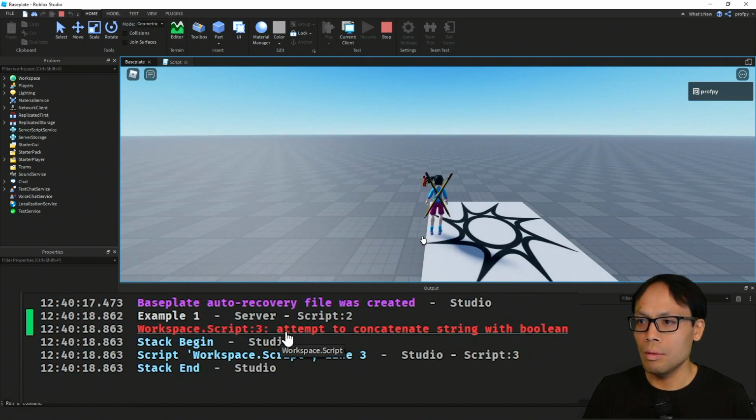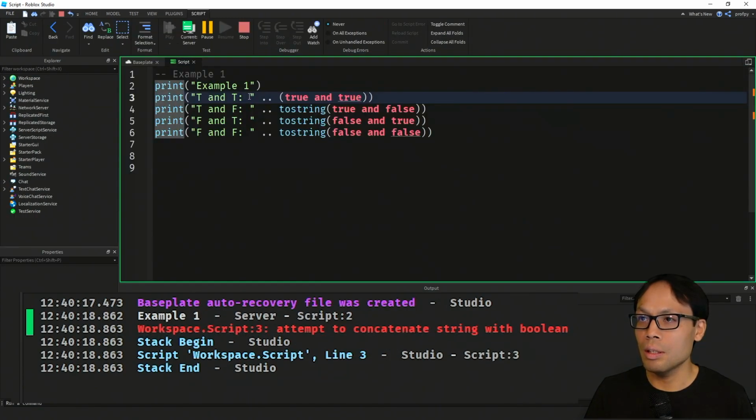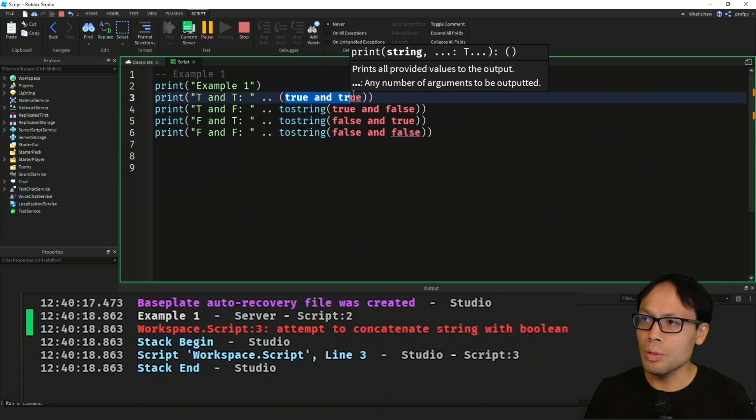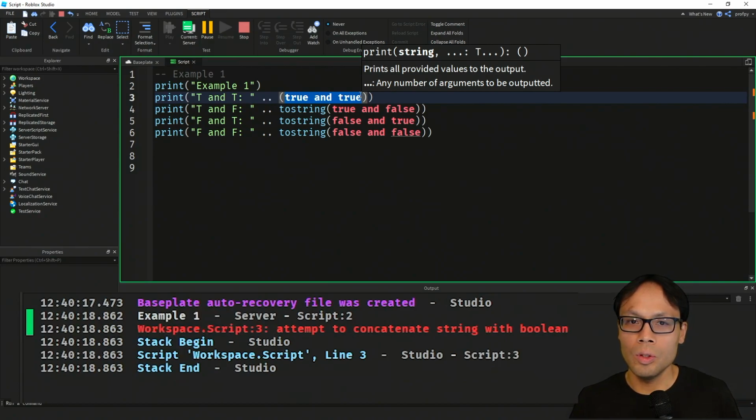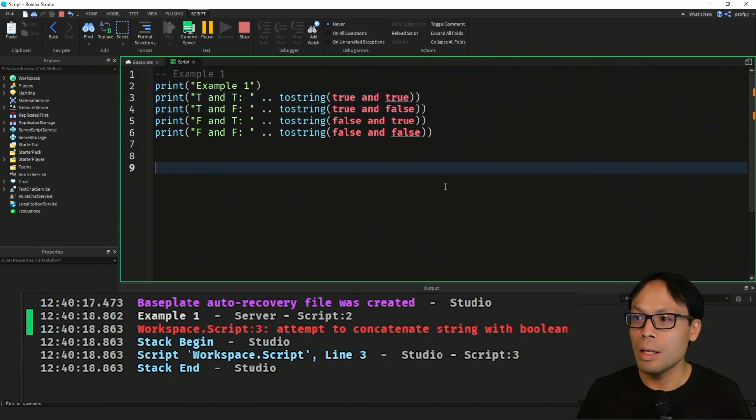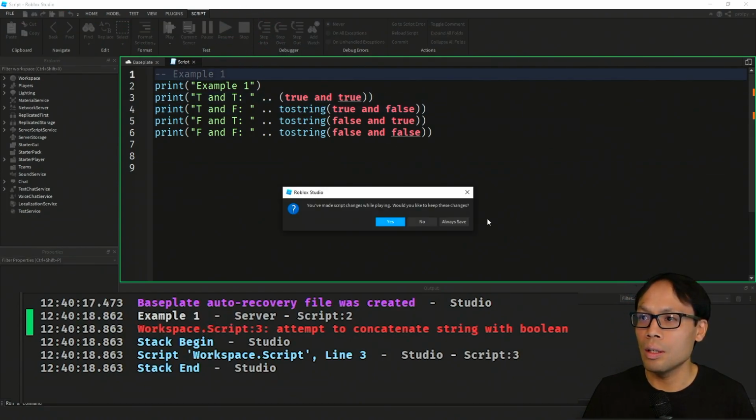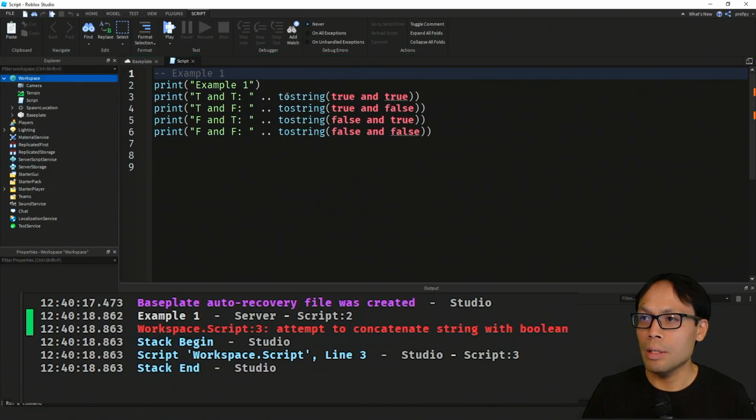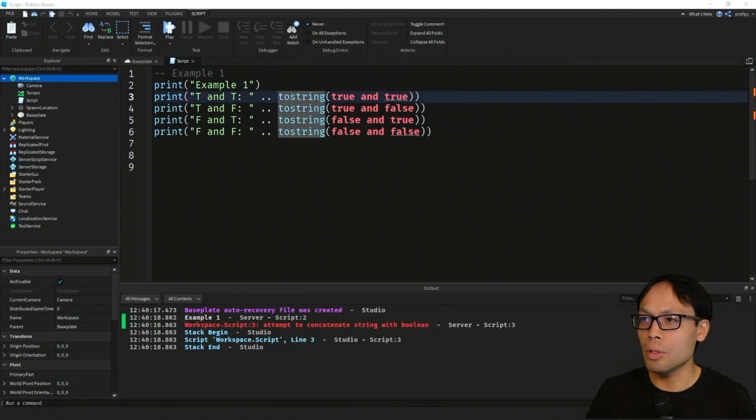So again, Roblox Studio says attempt to concatenate string with Boolean. I click on this, it brings us to the exact line that this is happening here. So again, the result here is not the word true, it's actually the Boolean true, which is different. And that's why we have to add the toString method ahead of it in order to change it to a string so that we can use string concatenation.